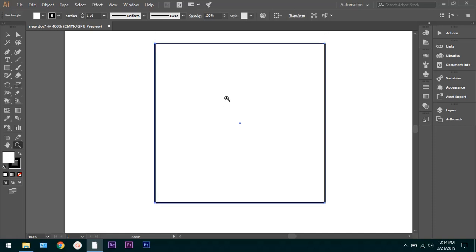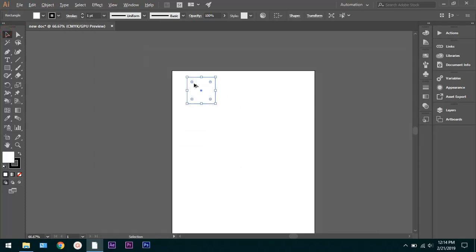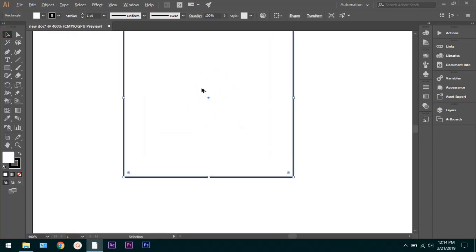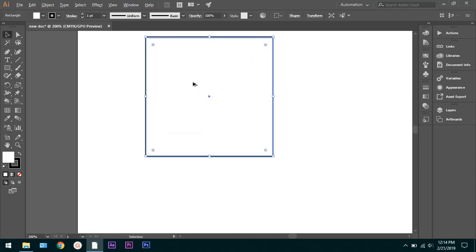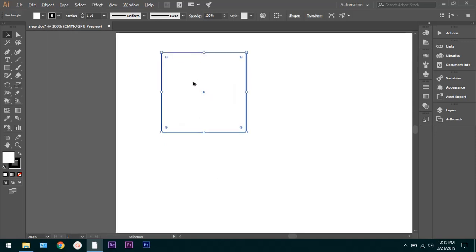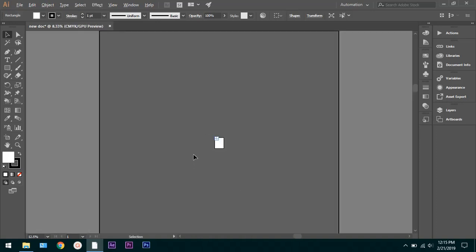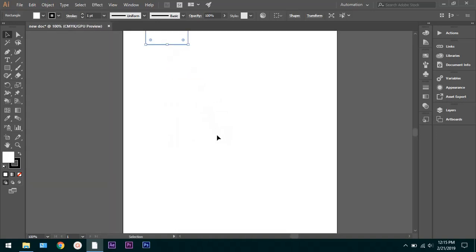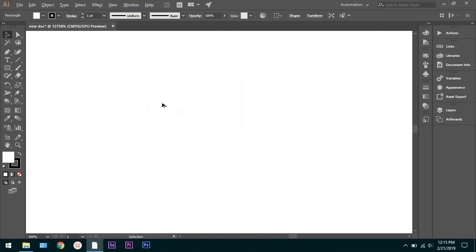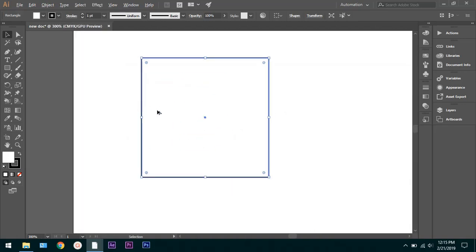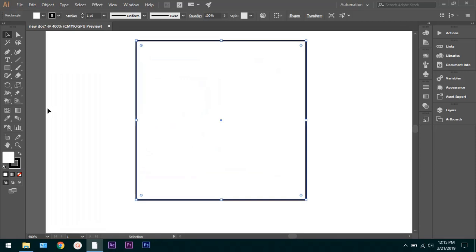what I use: the Alt and scroll. Alt, scroll down, zoom out; scroll up, zoom in. You can see that's the shortcut, and that's a good way, I think. And the best thing about Illustrator is that you can zoom up to 64,000. You can see it, 64,000. So that's quite powerful, Illustrator.